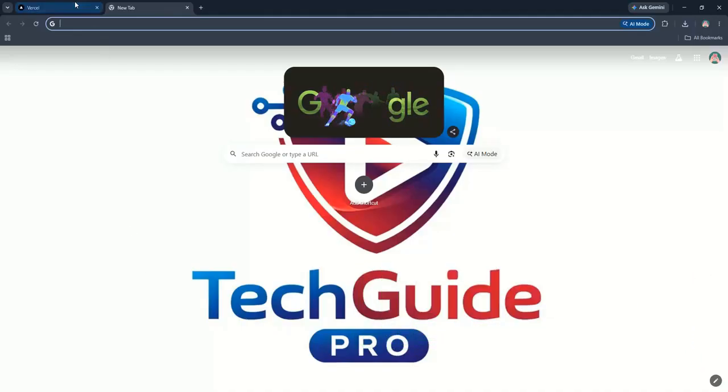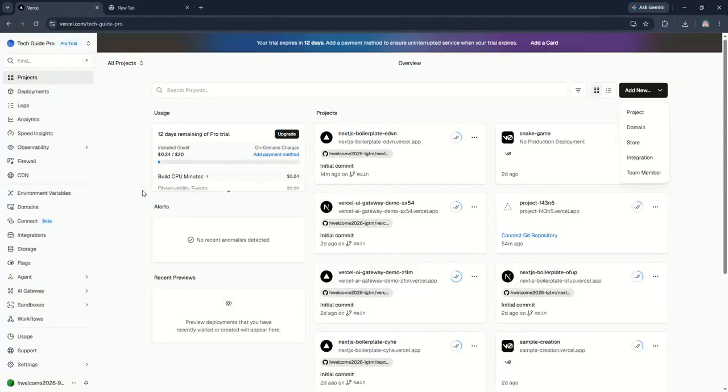First, go to the Vercel website and log into your account. Once you're logged in, navigate to the dashboard where you can see all your projects. Select the project where you want to add the serverless function or create a new project if you haven't already.